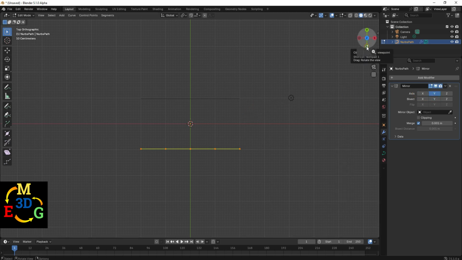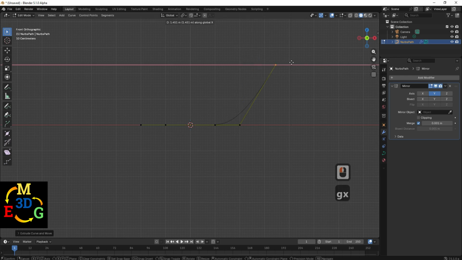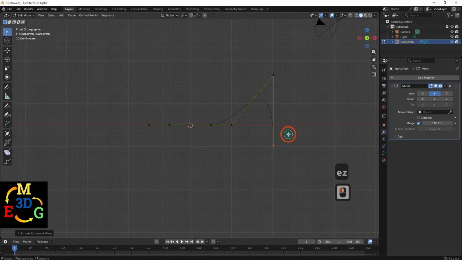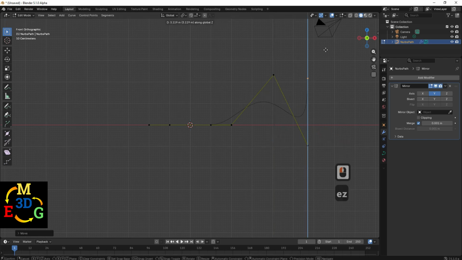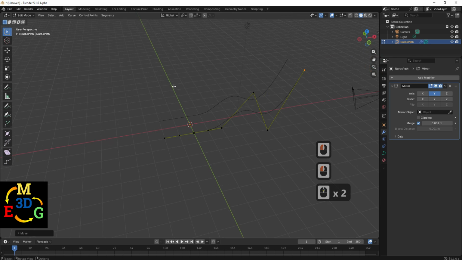Change the viewport to Y. Select the last vertex, and press E then Z and extrude the path in Z direction. Press G then X and move the vertex in X direction. Repeat this step many times. Change the mode to Object mode.